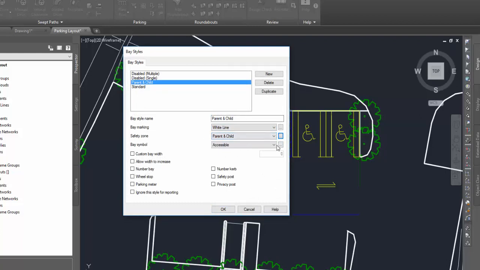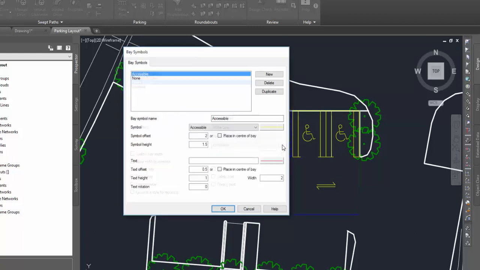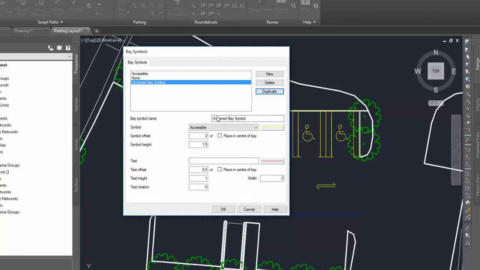There are some out-of-the-box symbols available to us. We have our accessible bay option, so we can click on this one, and again I can duplicate this. To match my style, this will be parent and child. The symbol itself: accessible, so my disabled symbol, cycles, expectant mothers. They call it mother and child, but it's modern 2017, so we're parent and child. Motorcycles, none, pushchairs and trolleys, etc. So I'm going to select the mother and child option.